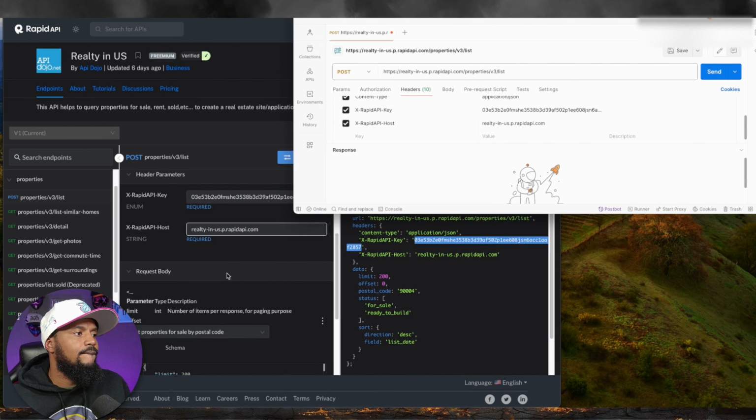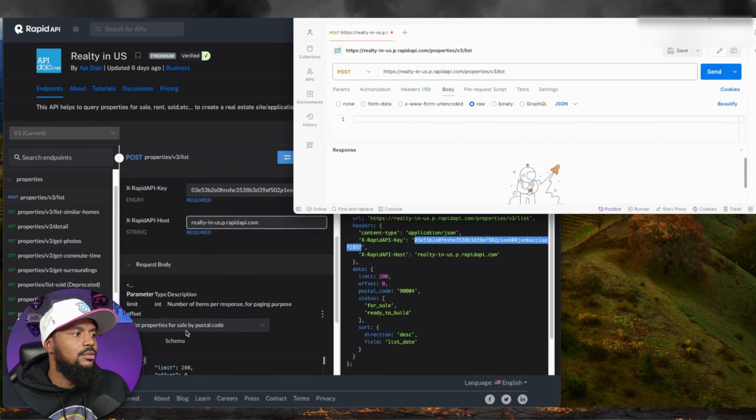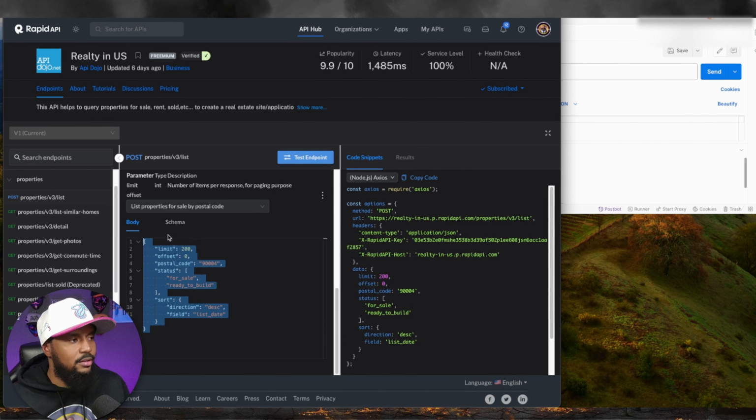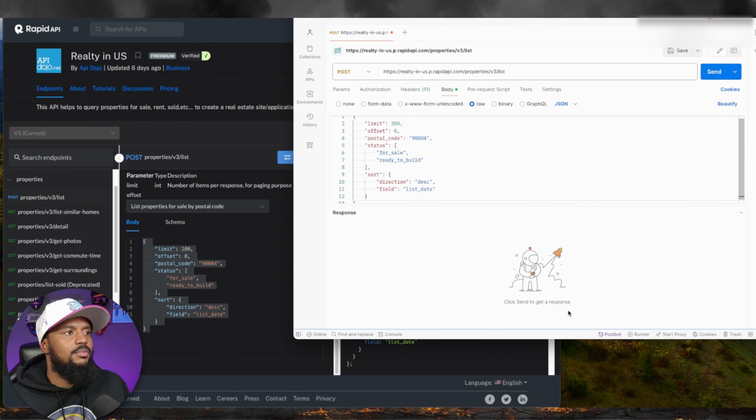All right. And now we're going to go to our body. We're going to change that to a raw format and JSON. And we are going to copy this body right here, this JSON body, and we're going to paste it into here. Let's make it bigger. And there goes our request.